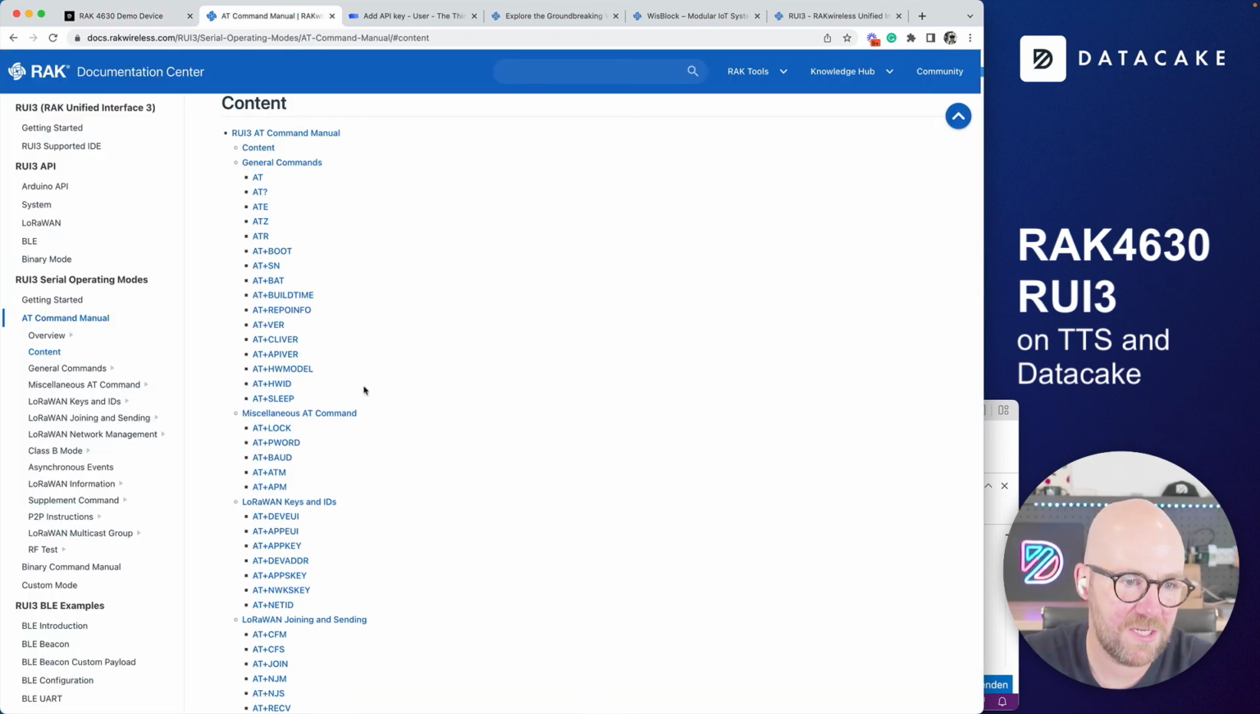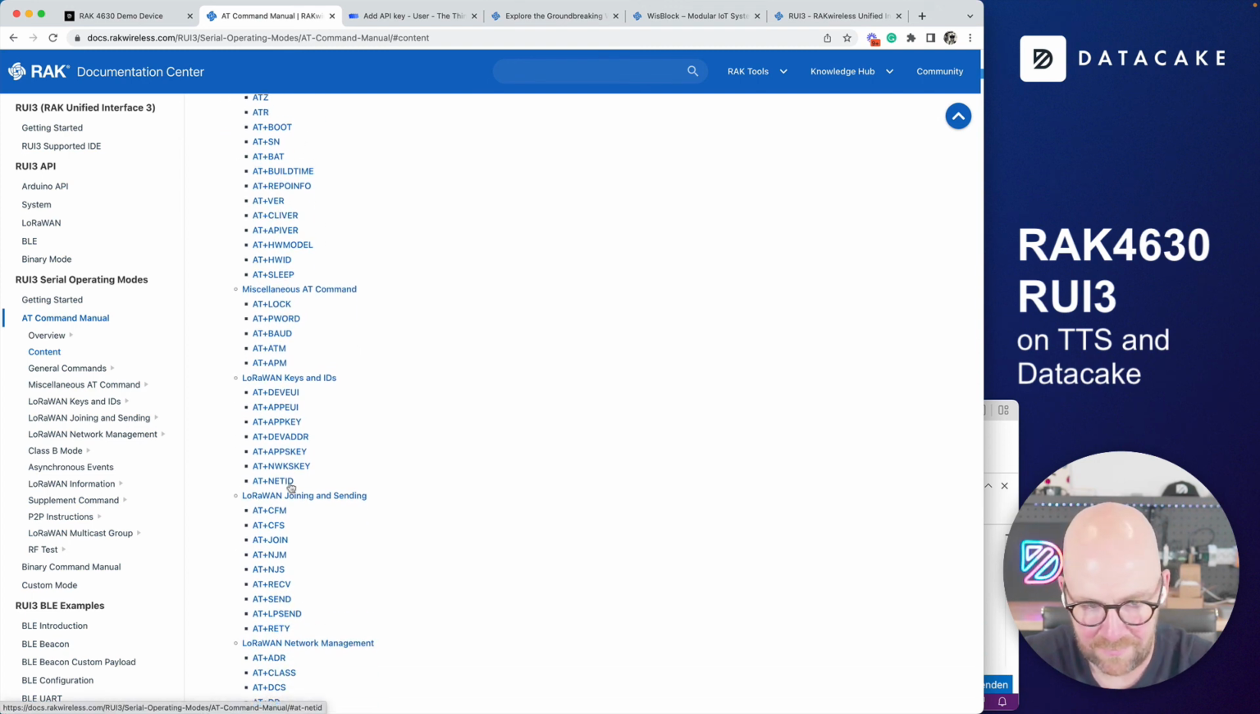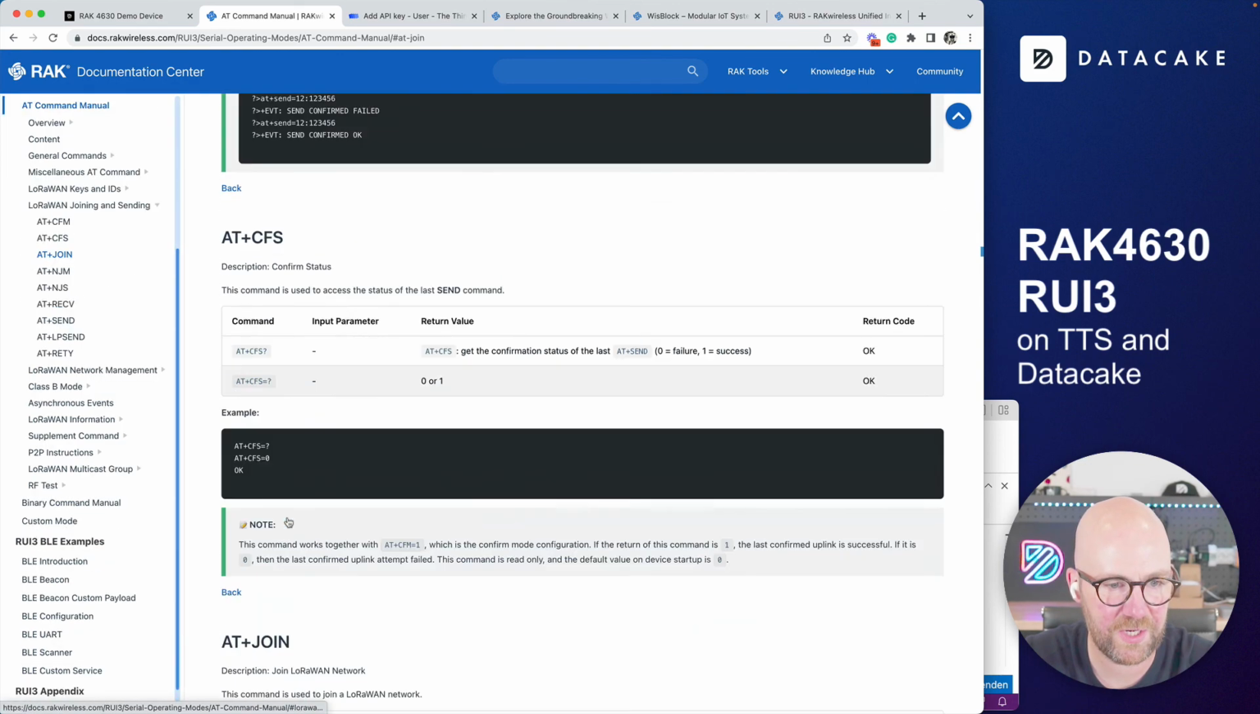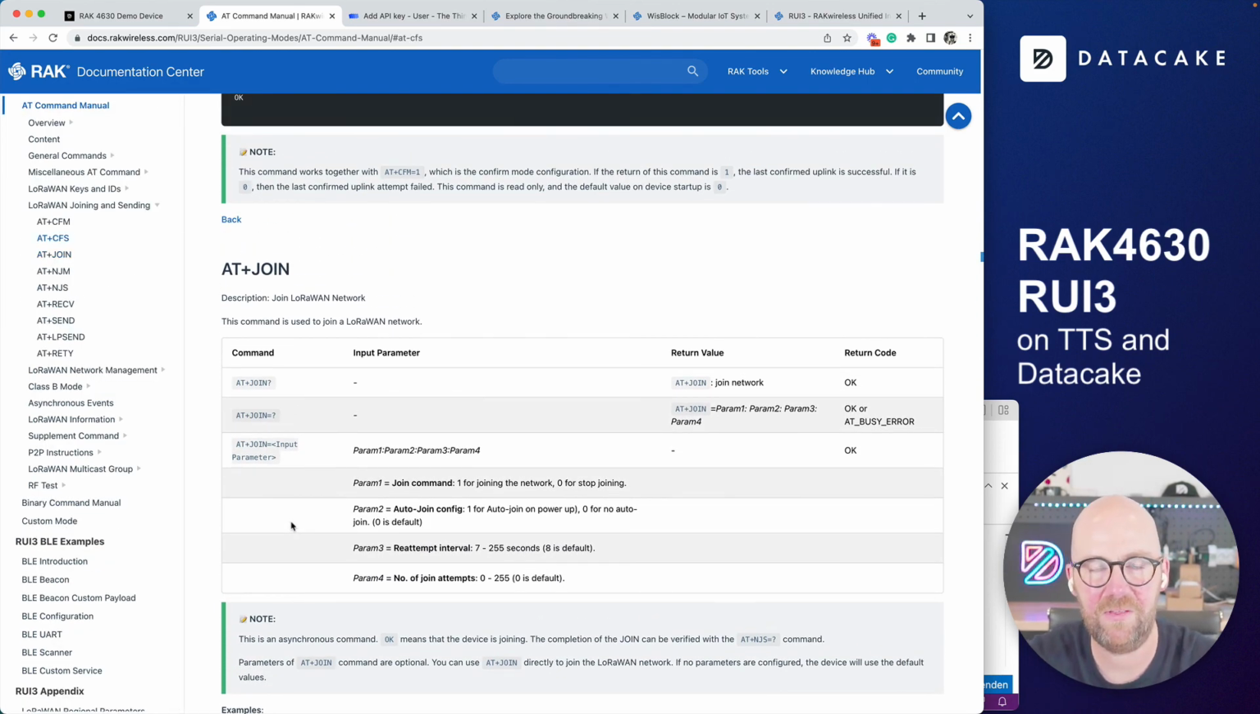There is an AT command interface manual where you can see all of the different AT commands available. Also more information about joining, adaptive data rate, things like that. So it handles everything concerning the LoRaWAN stack, and you can concentrate on your application and integrate it into your hardware.